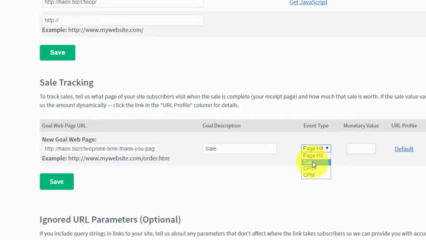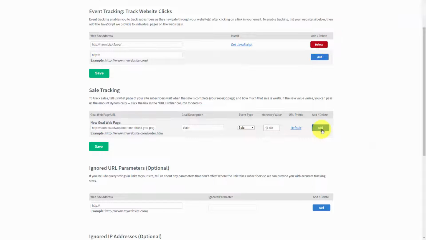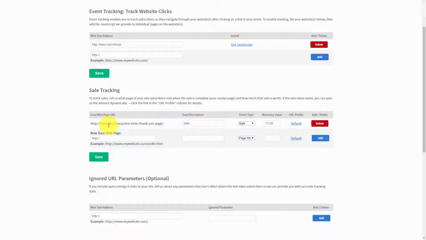In this particular case, we can track a sale. We can say that the monetary value of hitting that page is $17, and then we can click the Add button. When you're tracking sales, you want to try to get a page that your client will visit one time. In verification with AWeber, if a customer visits this page twice, it will actually be counted twice, and that might throw off your monetary value. So you do want to keep that in mind.